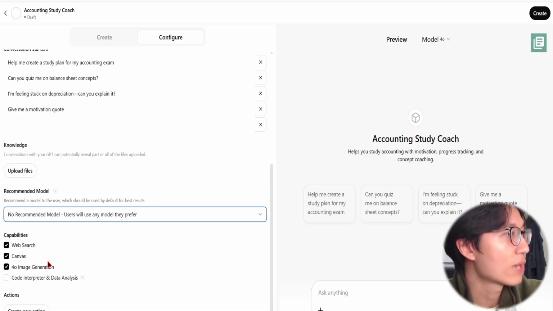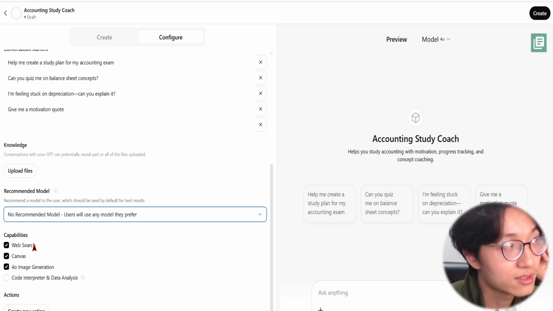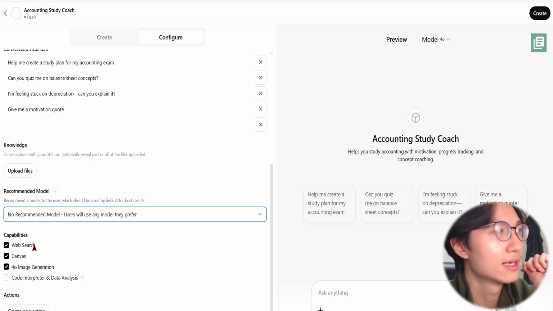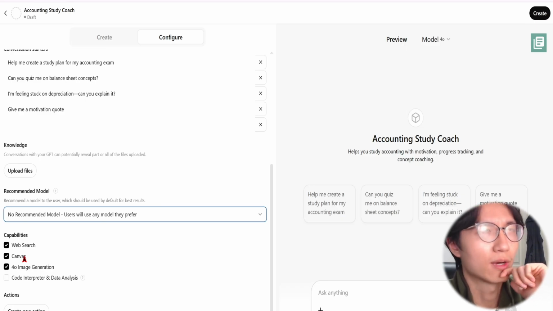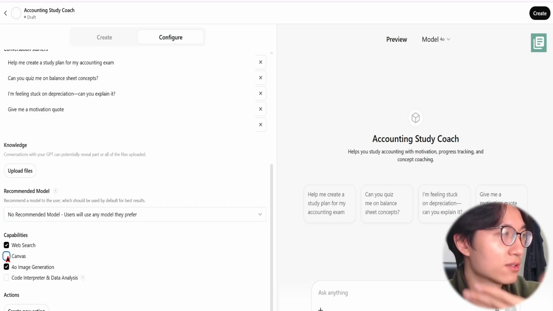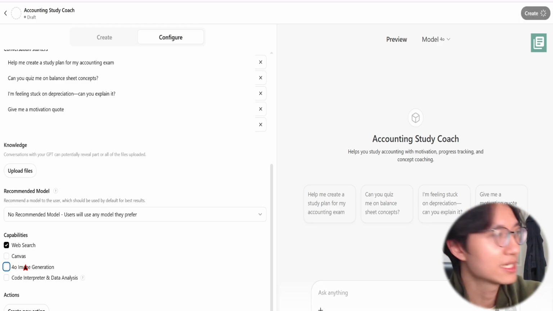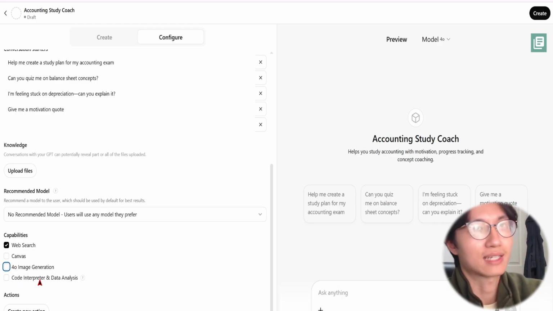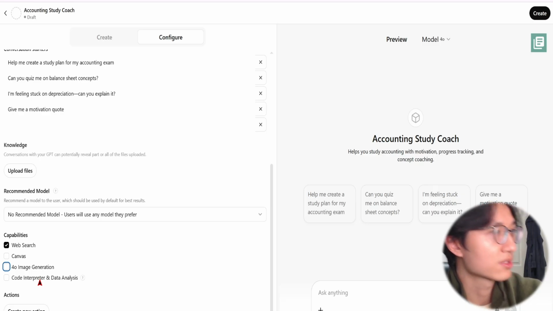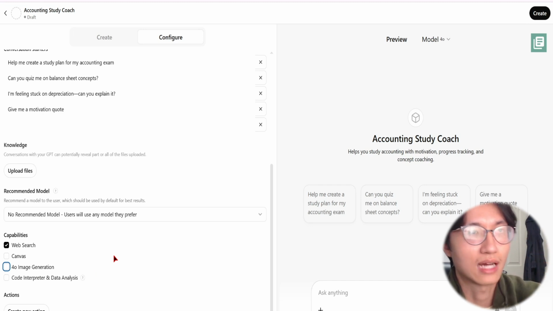So then we have web search, canvas, or image generation. Web search, I usually put a tick so that you can find the latest information on the web. And canvas is more if you are trying to write a report and you want to make changes, and also it's good for coding. For mine, I do not really use it. Image generation, I don't really use unless I need to. It will generate images. And then code interpreter, unless I'm actually writing code or building tables, I would have to use that. But for now, this is a simple study coach, and I don't necessarily use that.